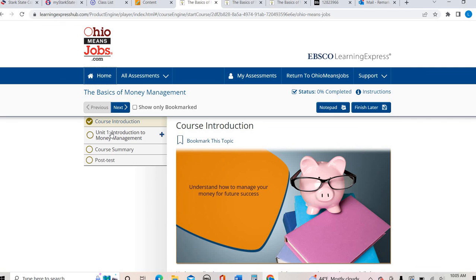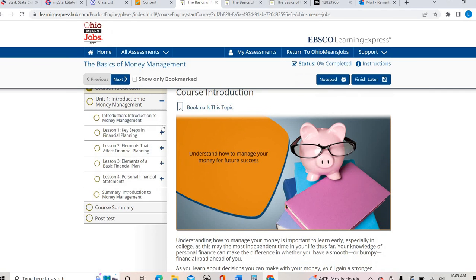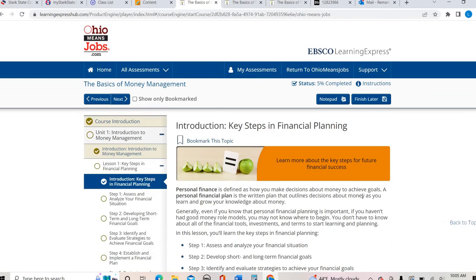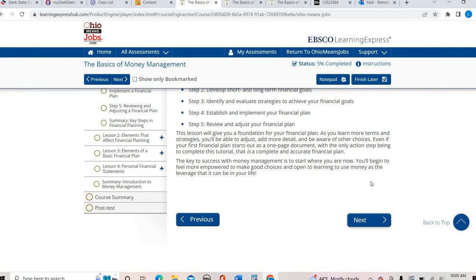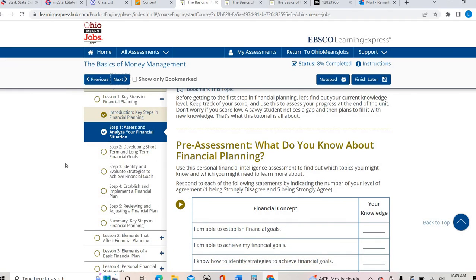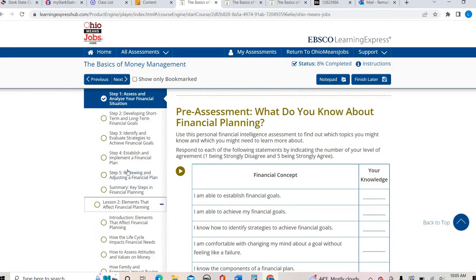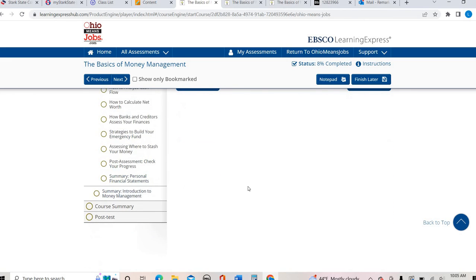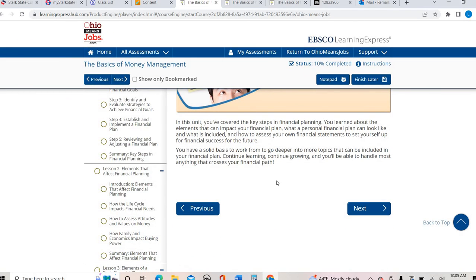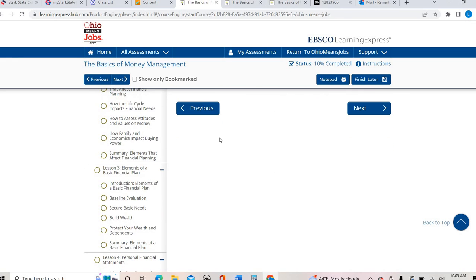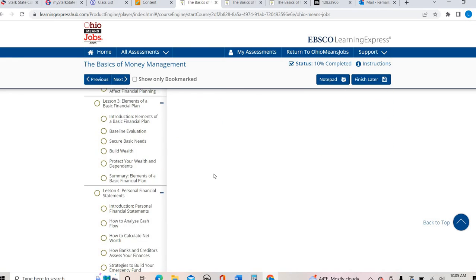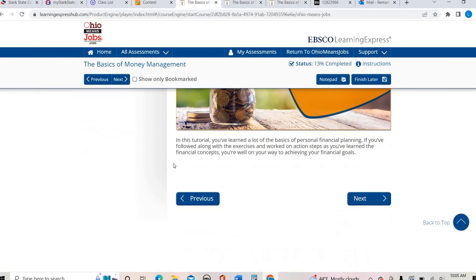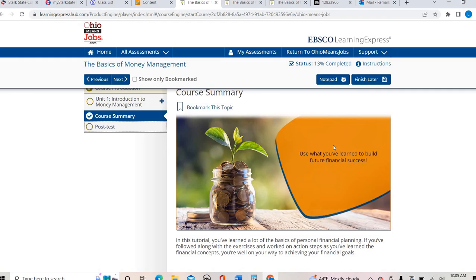Here's the course introduction, and then you're going to go through these little lessons, and they're not terribly long. You can navigate through the next ones and see how quick they are. So spend a little bit of time in here. There's lesson 2, lesson 3, and lesson 4, and then a summary section that starts to wrap it all up. When you've spent time in each of the lessons and you're comfortable with all the material, you can look at the course summary, and then you're going to take the post-test.